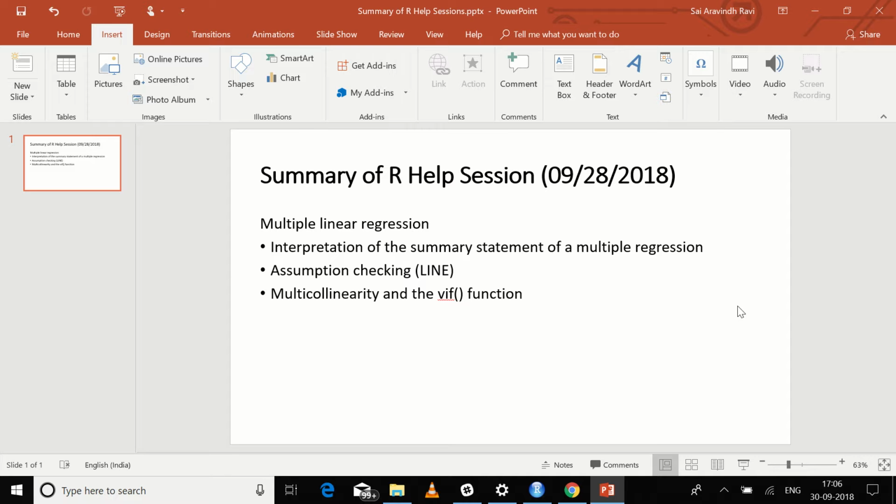Today I'm going to be talking about multiple linear regression. The first thing that we're going to be talking about is interpretation of the summary statement of a multiple linear regression. The second thing is the assumption checking, the linearity, independence, normality, and equal variance assumptions. And the third thing we'll be talking about is multicollinearity and the use of the VIF function.